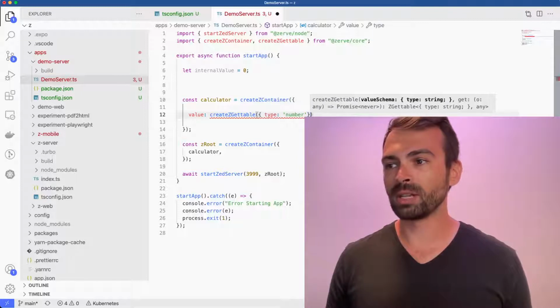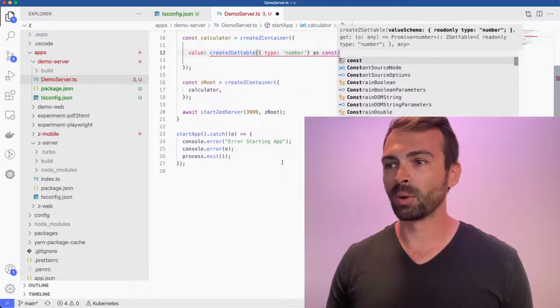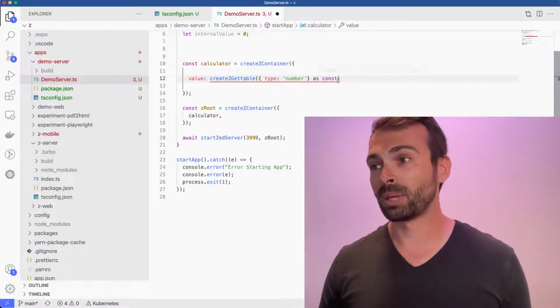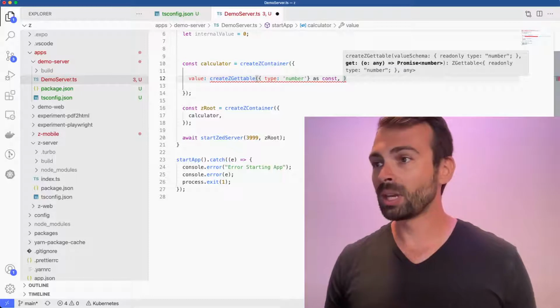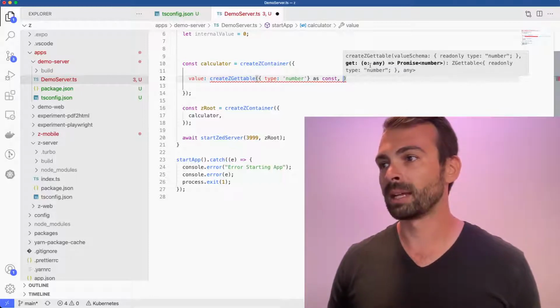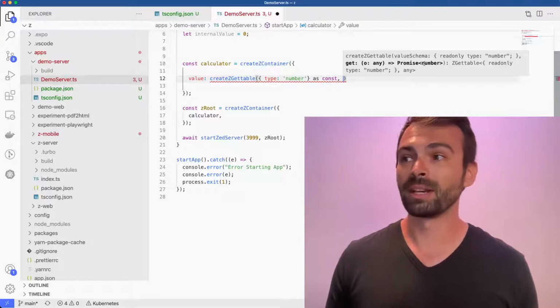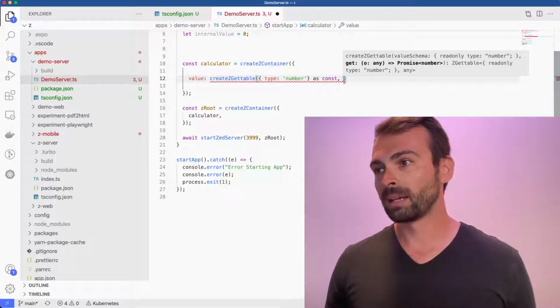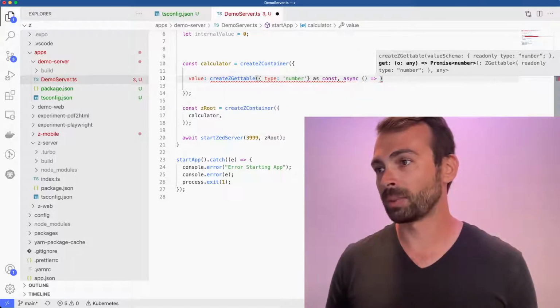And because this is JSON schema and the schema never changes, we specify as const. And this is really important so that the type can be inferenced from the schema. So now we need to provide a getter, and you can see that the TypeScript is hinting to us. It says we need to provide an async function because it's going to return a promise, and the promise is going to resolve a number. Now in this case, we don't need it to be async, but we'll do it anyways just because we can.